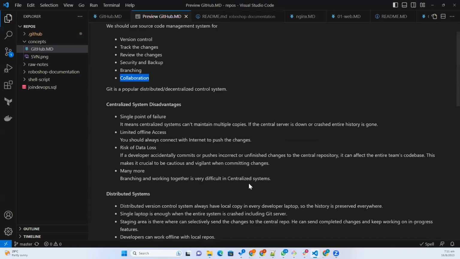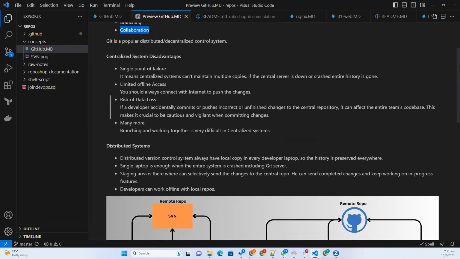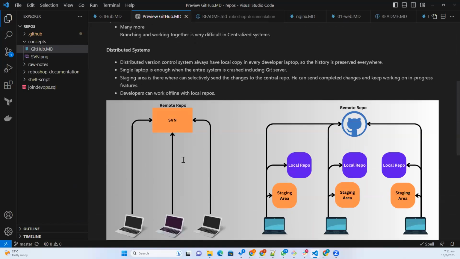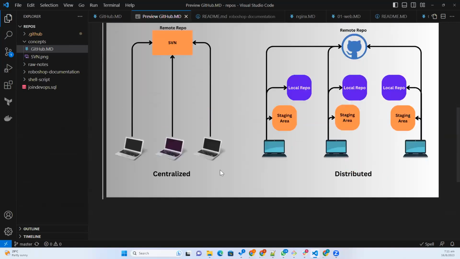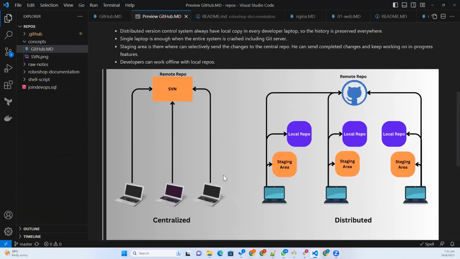Okay, so there is no temporary area or staging area in a centralized version control system. And you will have more advantages with branches and many other features, and pull requests, which anyhow we are going to discuss as part of our Git.